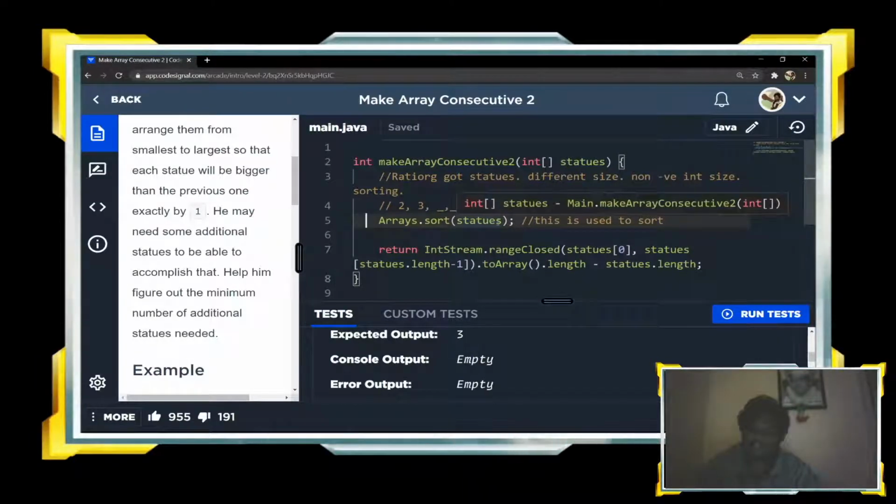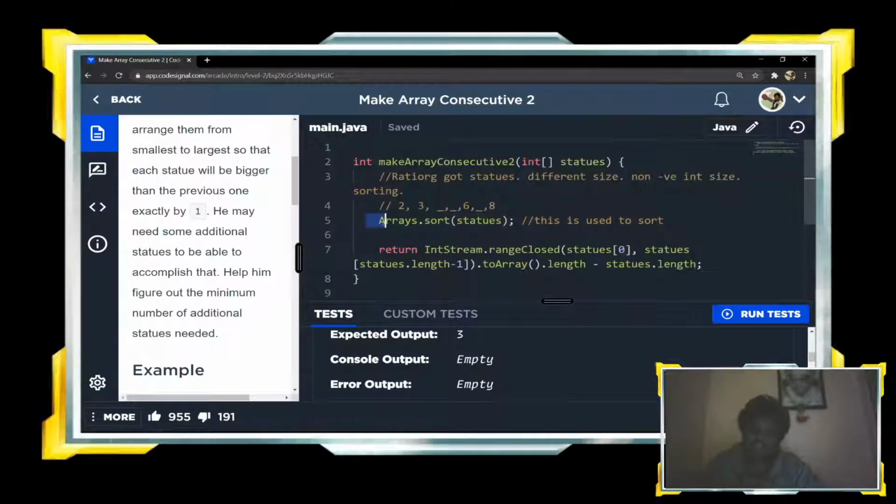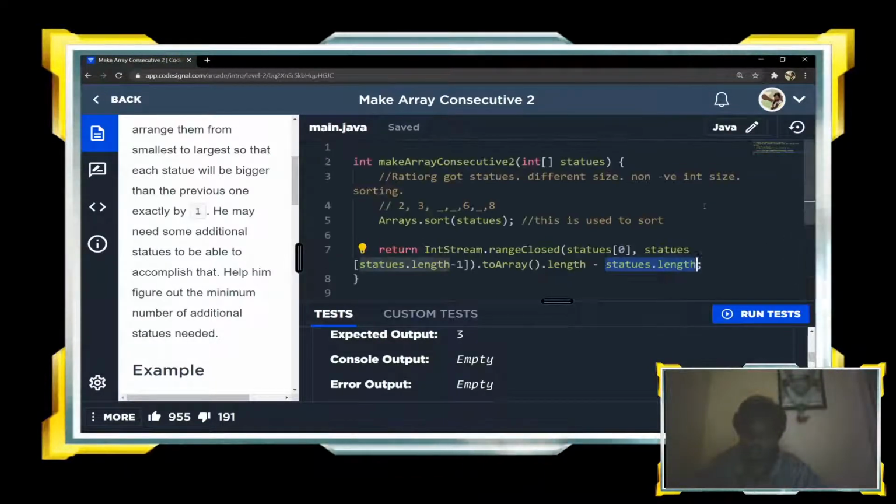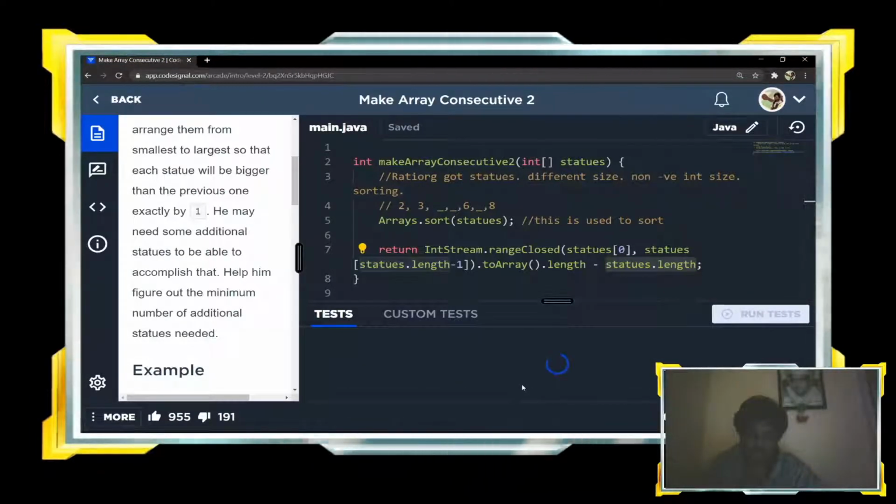Now status, this is what makes this sorted. It's mainly used for sorting. And here I'm taking the min element and this whole thing is the max one, and then I'm making it into length, 0 to 6, and status length. Then I got the results. Let me submit. Already everything was right.